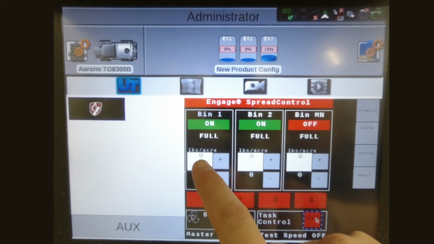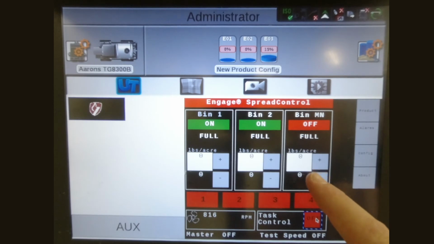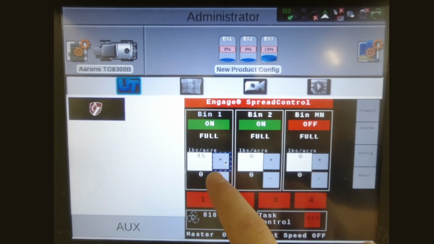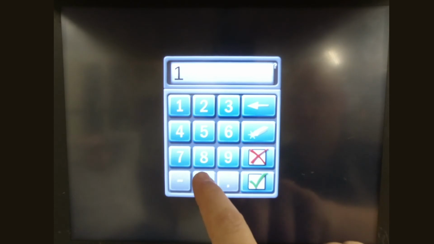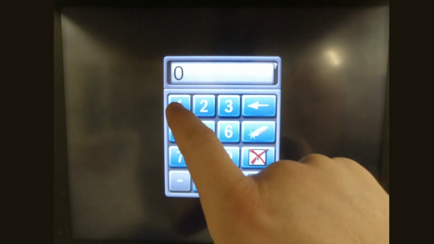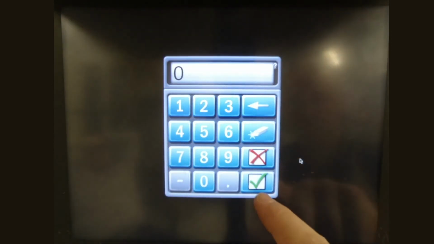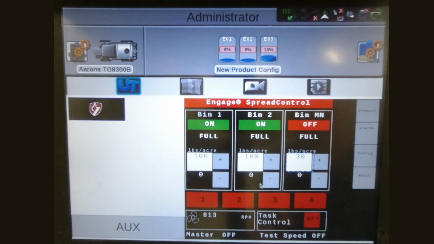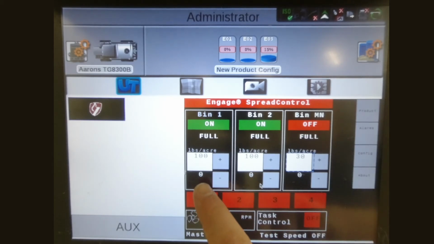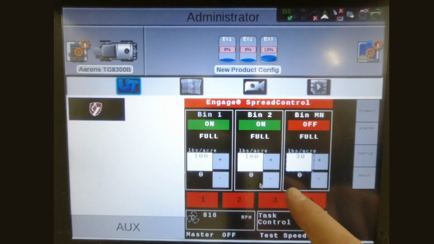Next, we'll change the desired rate on each of our bins. We can do this by tapping the up button, the minus button, or by simply tapping the screen to input the desired rate. The number below the desired product rate will be the actual rate dispensed during operation.